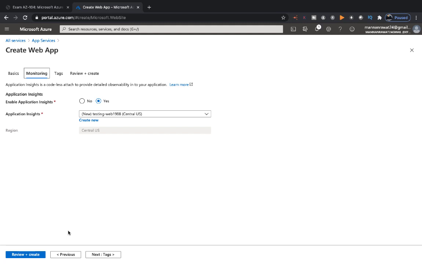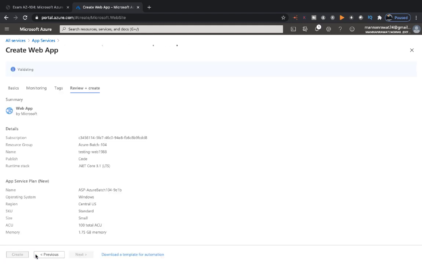You can choose the insights, and if you want to proceed with your own network environment, you can choose it. But I'm not going to do that. I'm going to select our application insight, and just click review and create. And this is the platform. You are just creating a platform to host your website.